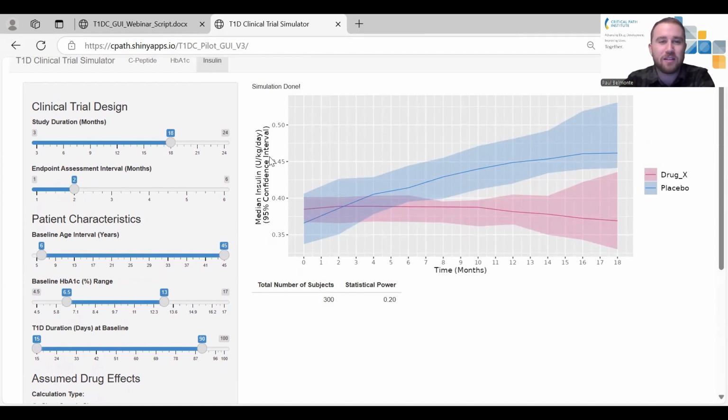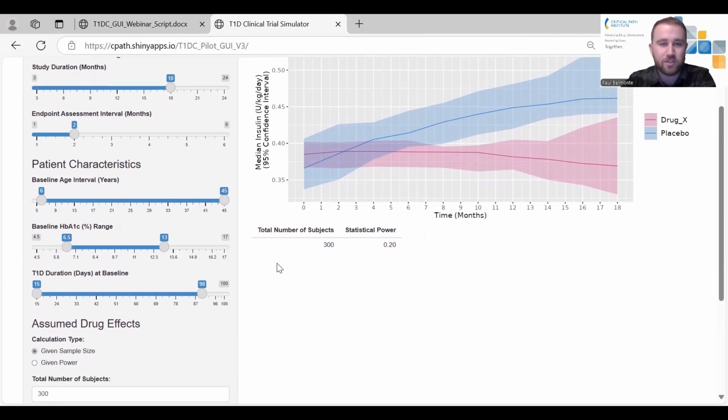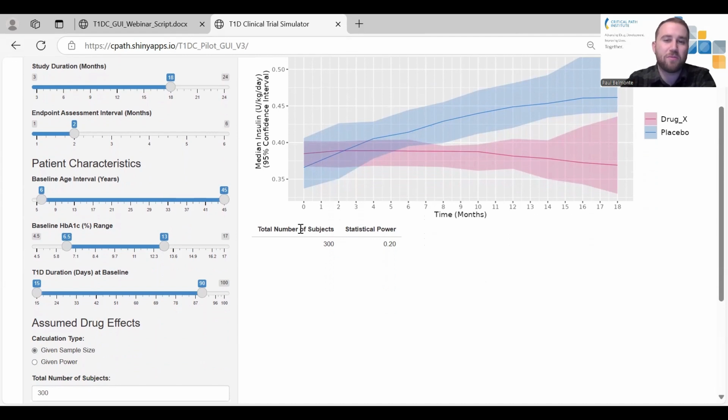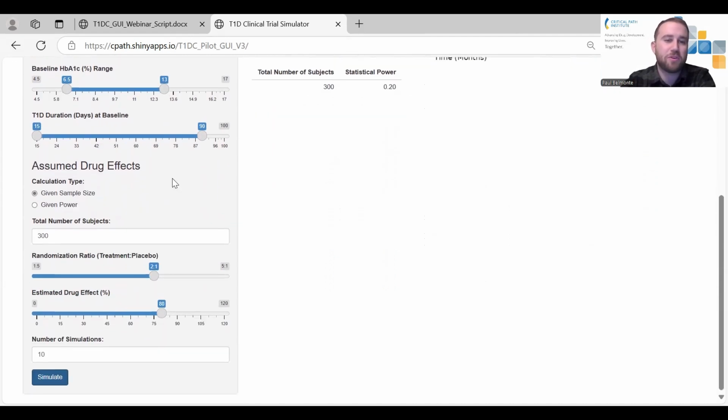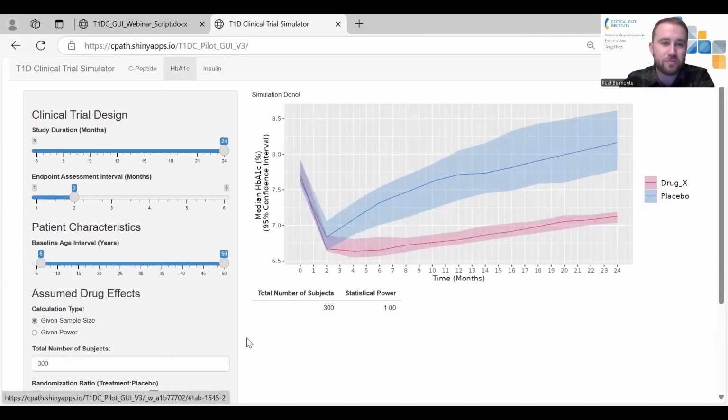Again, this is based on existing data, and according to the data, it will provide projections of the total subjects you need, or statistical powers based on your input. So I hope you find this useful. It's a lot of fun to play around with. And I can't wait to share it with all of you.